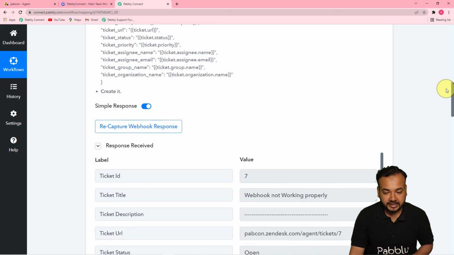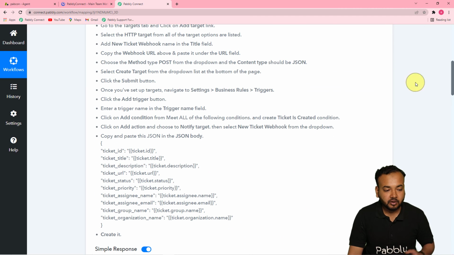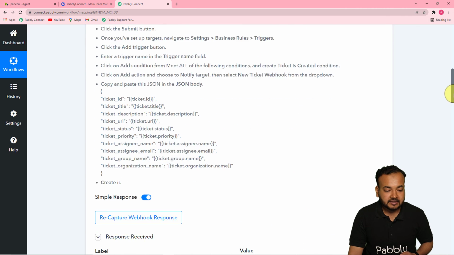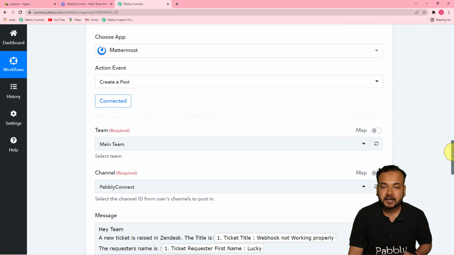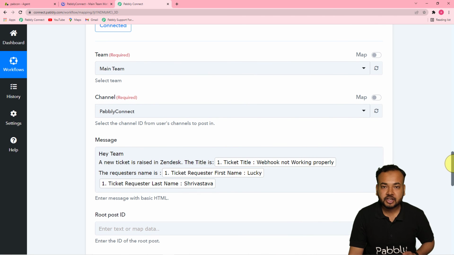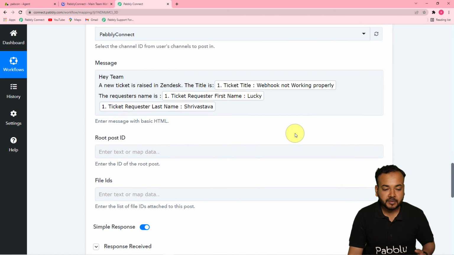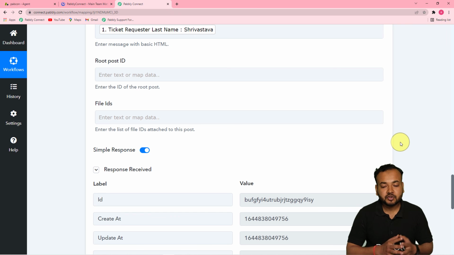Now let me give you a quick recap of what we have done here. So first of all, in the trigger, I connected Zendesk with the help of this URL by following these steps. I raised a demo ticket and collected the data of that demo ticket here like this. After that, in the action step, I connected Mattermost application and selected our channel and typed a new message, mapped this data so that a new message will be delivered. Okay, and we have seen that the connection was working properly.